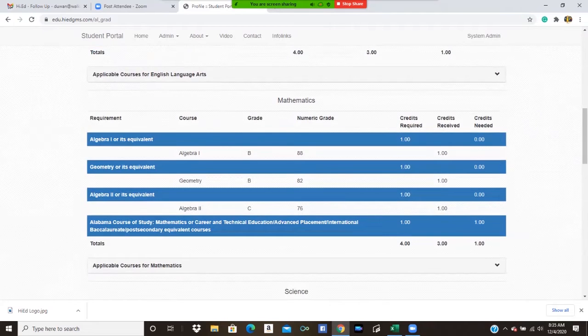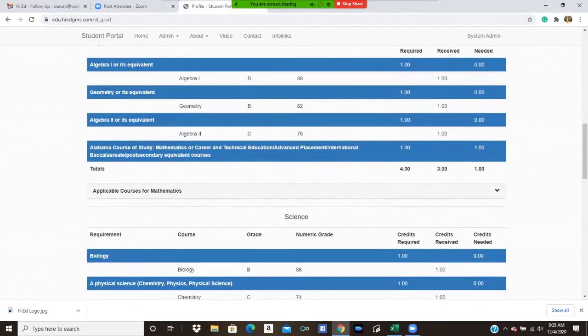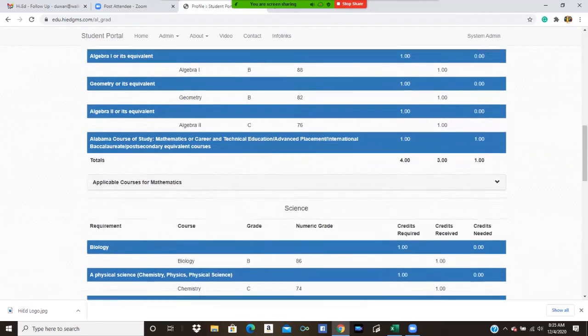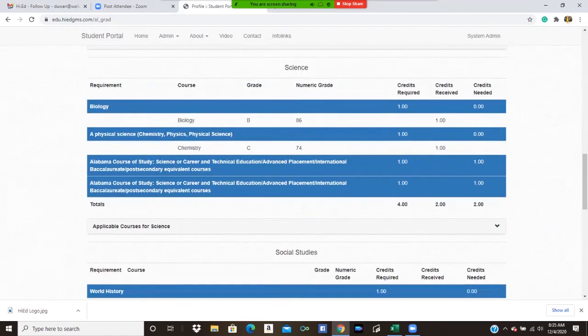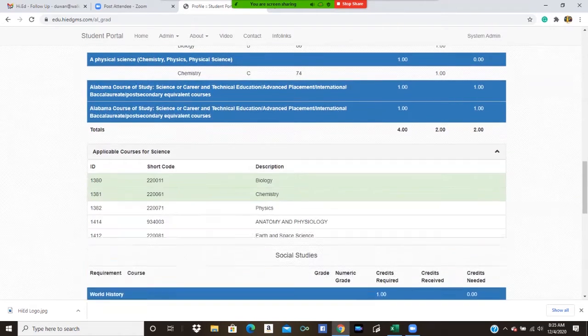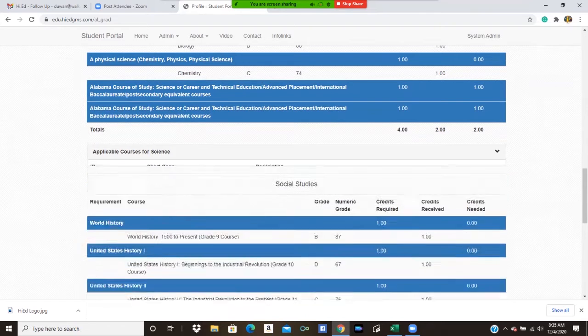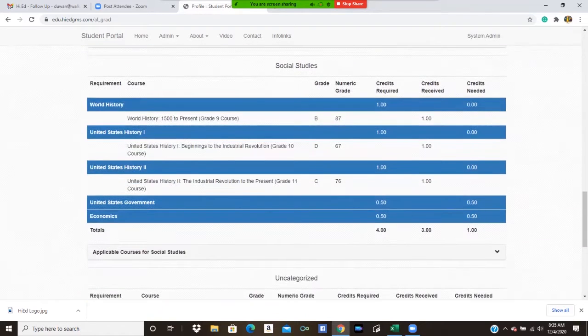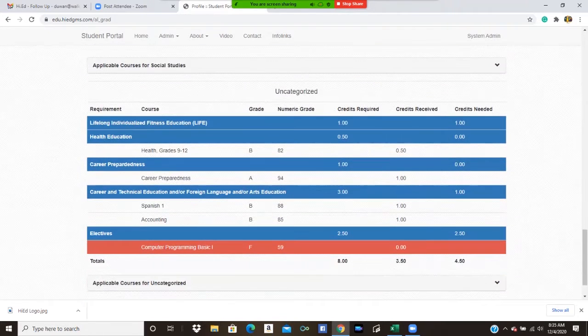Same thing for math, 9th grade, 10th grade, 11th grade. This is being displayed at the top, the credits that are earned, received, and still needed. Same thing for science, 9th grade, 10th grade, and so on. These are all the sciences customized for this school. If they have completed it, it shades it in green. Social studies, same. And at the bottom, these are the uncategorized we talked about earlier.